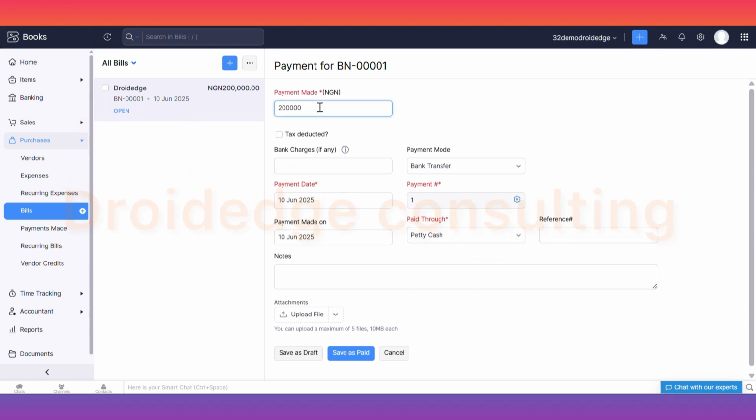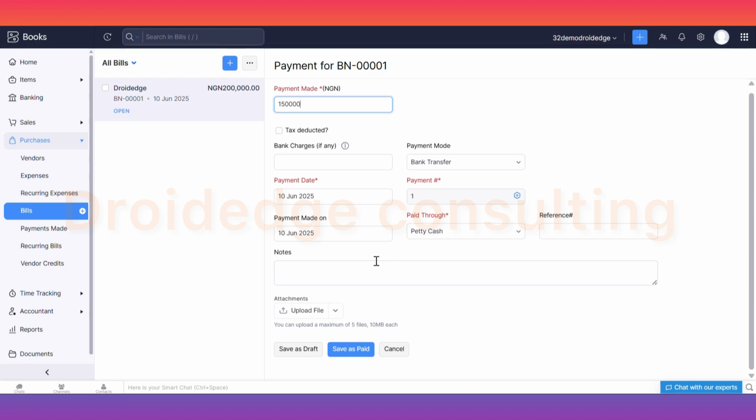The most important thing we also need to note is the payment made. Are you paying the whole 200,000? You bought goods worth 200,000, and you want to make a payment of 150,000. So what do we do in that case? You can clear the 200,000 and put 150,000. And we can also save as draft or save as paid.